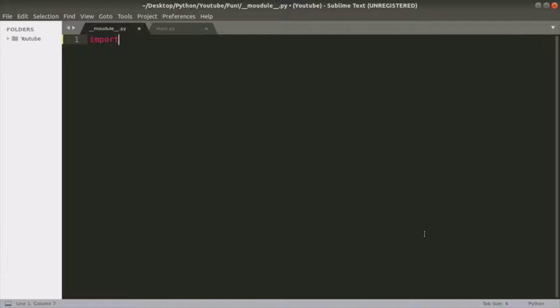So go ahead and create two files inside a folder. I've named my folder YouTube, and inside that I've created a folder called fun, and I've created two files, module and main. You can name it whatever you want. And then you import Pygame, which is a module generally used to make Python games.